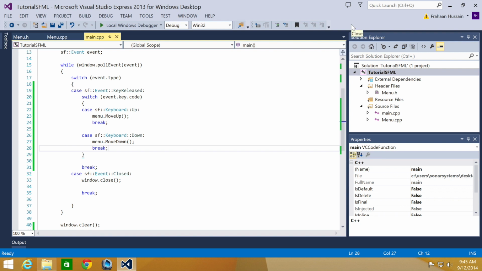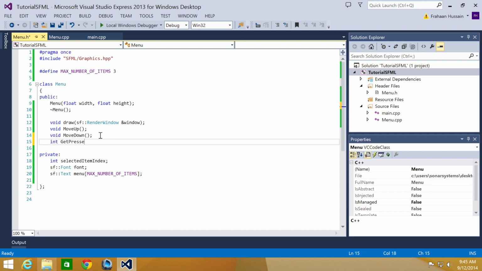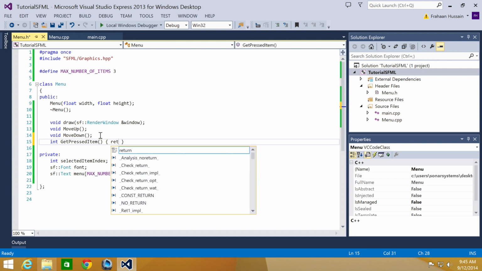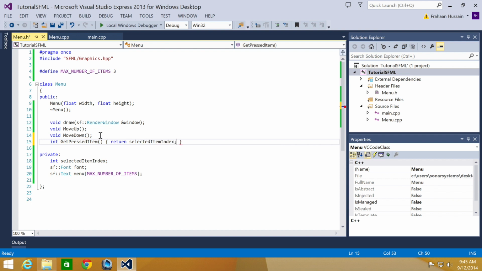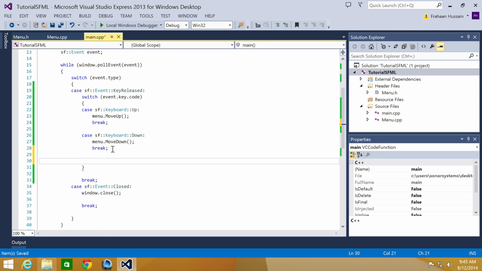And so what we need to do is we're going to go to our menu.h, we're going to create a function, but we're going to implement it right here because it's very simple. We'll do int get pressed item, and we're just going to do return selected item index. Now what we can do, go back to our main.cpp, and where we have here, we're going to do another case, so case sf::Keyboard::Return, which is the enter key.